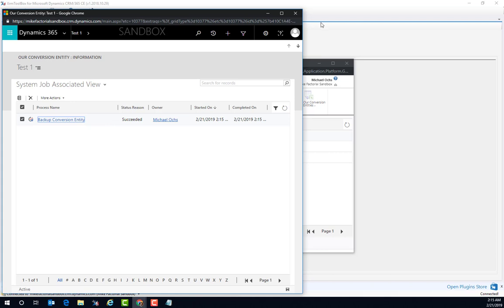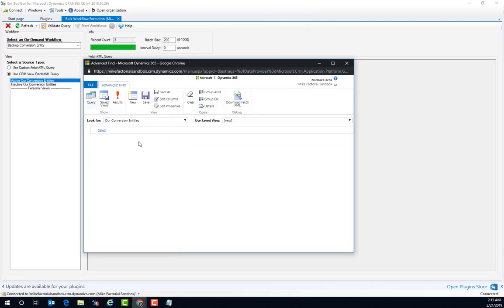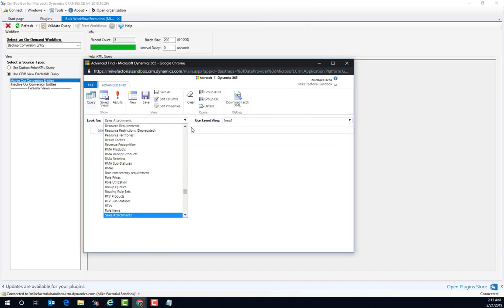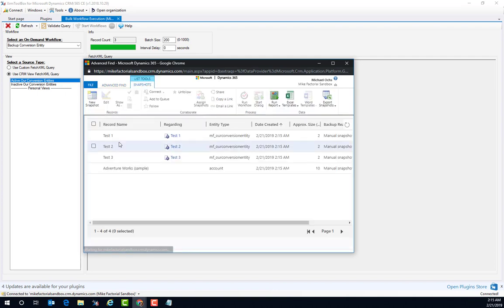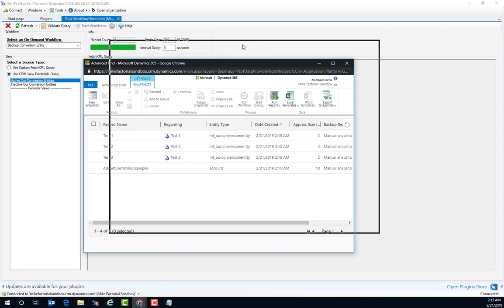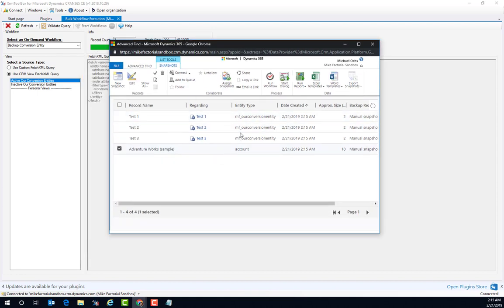And it's finished. All right, so what do we have? If I go look at snapshots in the system, you can see we've got 4 snapshot records. We have 3 for our conversion entity, and we actually have 1 for our account entity. This was the account that was associated with this conversion, and we back that up specifically because we want that one-to-N relationship to restore. So there's our backup of all of our data.